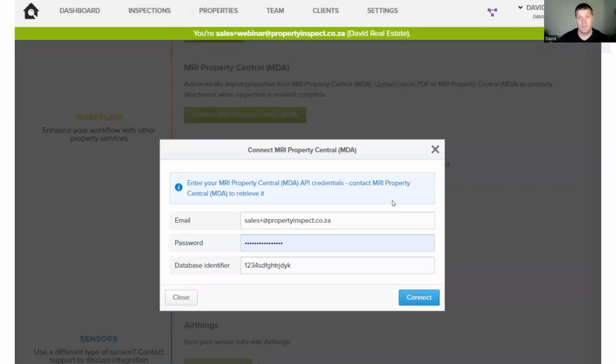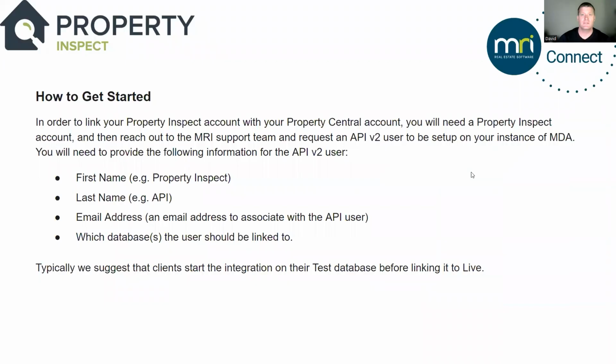In order to do that, you need three things. You need an email address, password, and database identifier. In order to retrieve that information, what you would need to do is contact your MRI support team and provide a first name, last name, email address associated with the API user, and which database the user should be linked to. Now, we would always recommend starting the integration with your test database before moving to the live database.